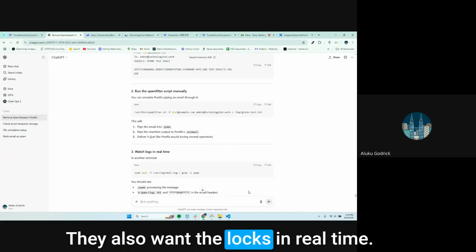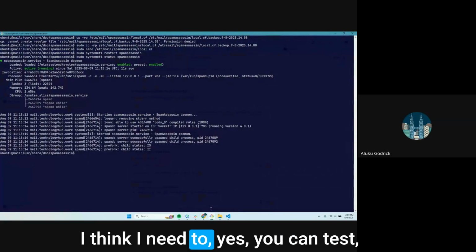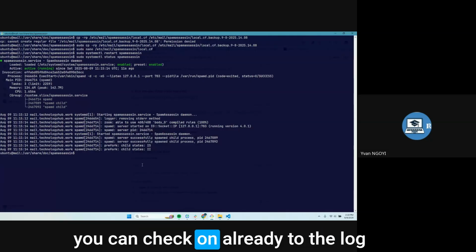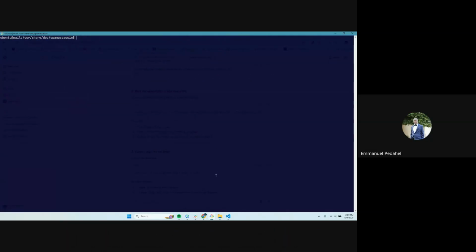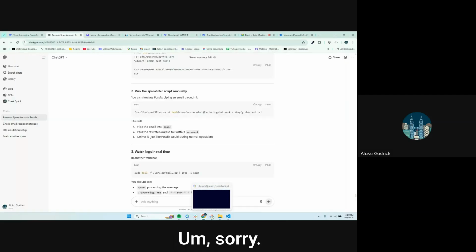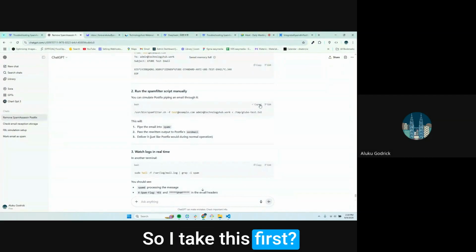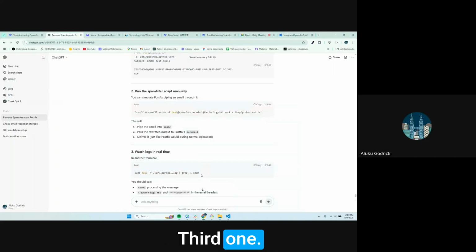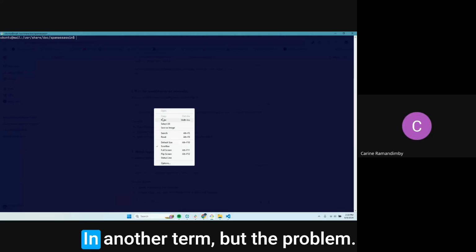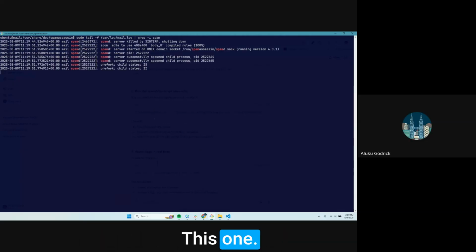They also want the logs in real time. Yes, you can test. You can check directly the log one because we already sent an email. So I take this first. Go on the third one. That one, the third one, yes. In another terminal.